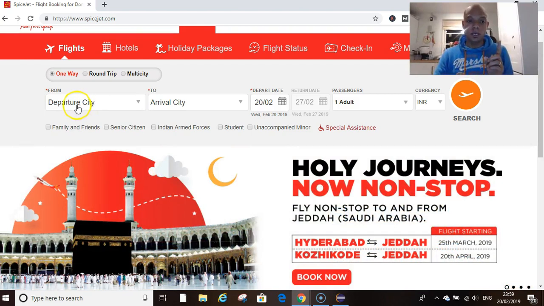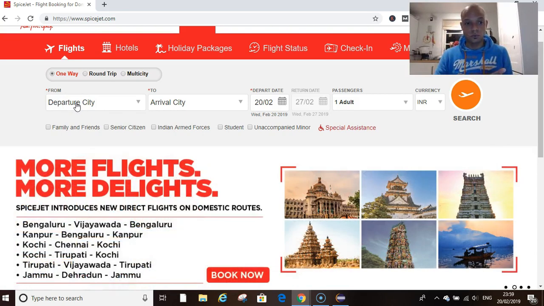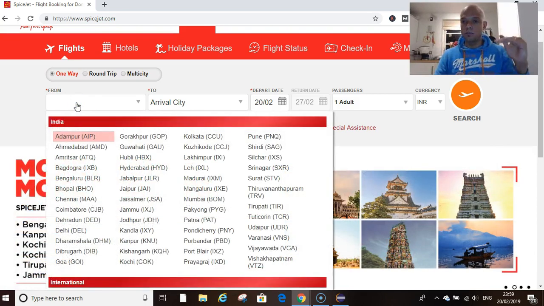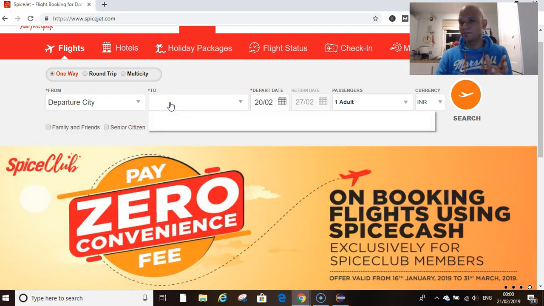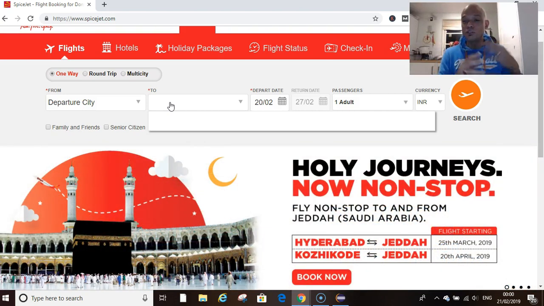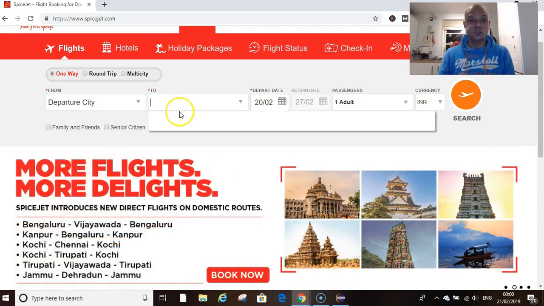If you click on the from text field, it brings a drop down with a list of cities to fly from. But if you do the same thing and click on the to text field, it's blank. This is why you term this a dynamic dropdown, because it's driven by user action. The action I do in the from text field determines the action in the to text field. Let me show you what I mean.